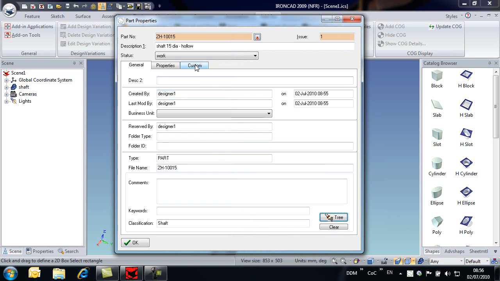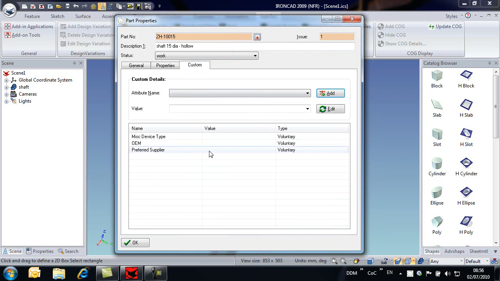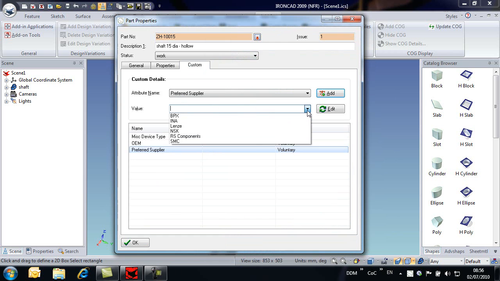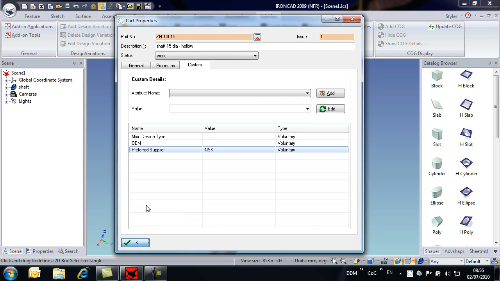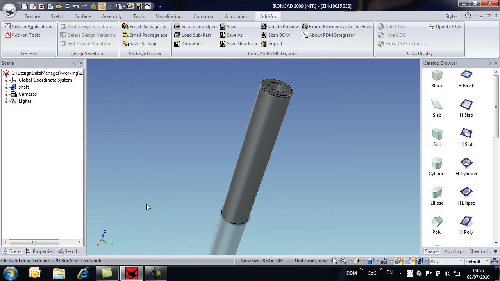Finally, we add a custom attribute. DDM comes with a number of system attributes, but custom attributes can be defined, again by the DDM administrator. Here we add a value for our preferred supplier attribute. With the attributes populated, we click OK to complete the save.